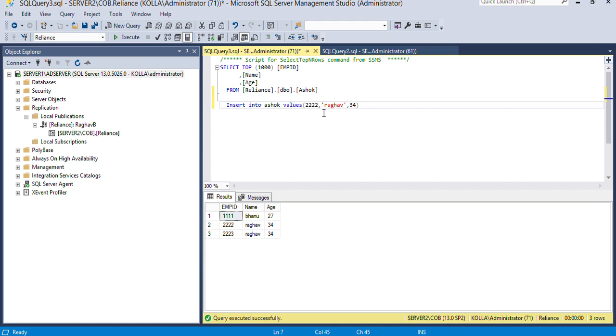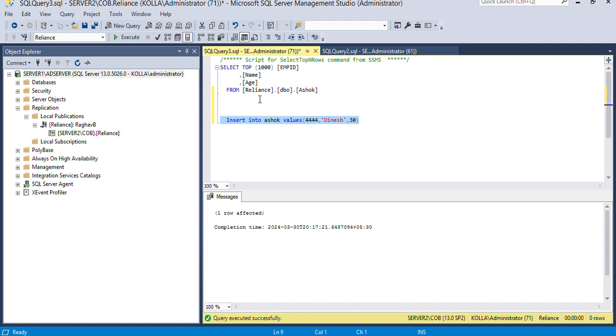Only 3 records are there. What do we do? Select star from. Shall we insert one more record? Yes, sir. We'll insert all 4s. And the name we can keep Dinesh. Age 30 we can keep. I'm just inserting now. Inserted. Shall we verify whether the data is available or not?